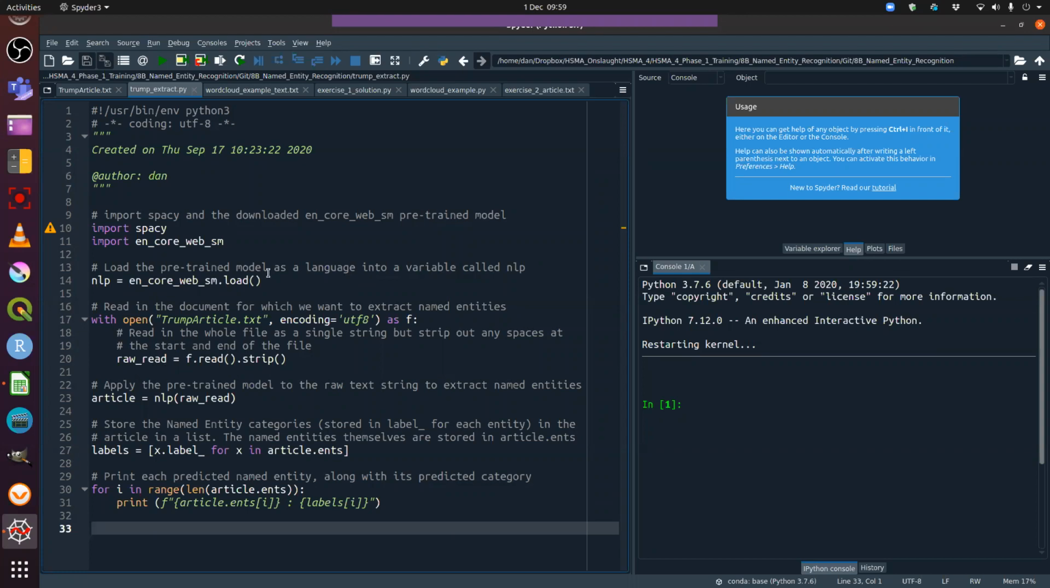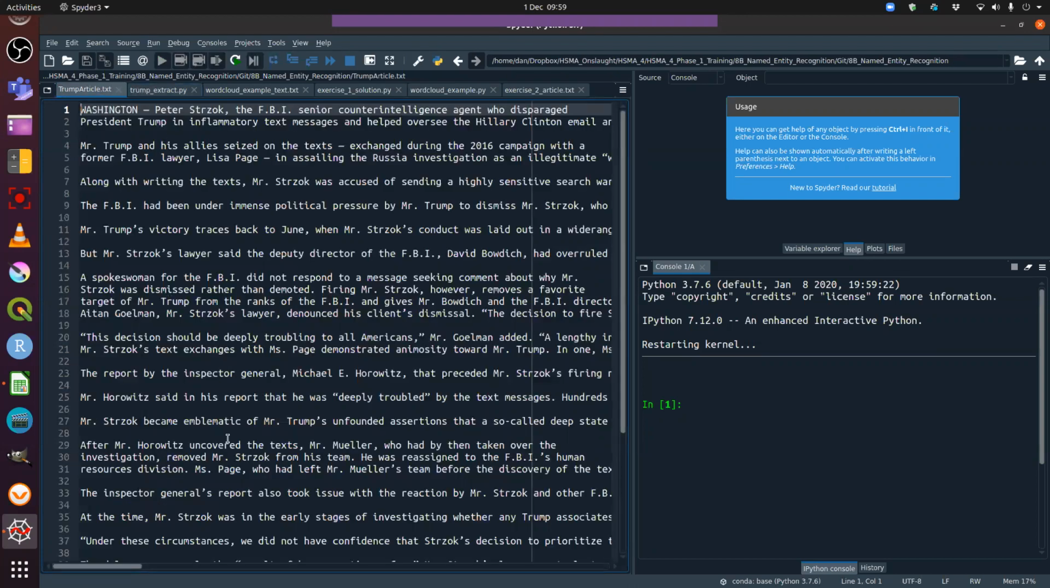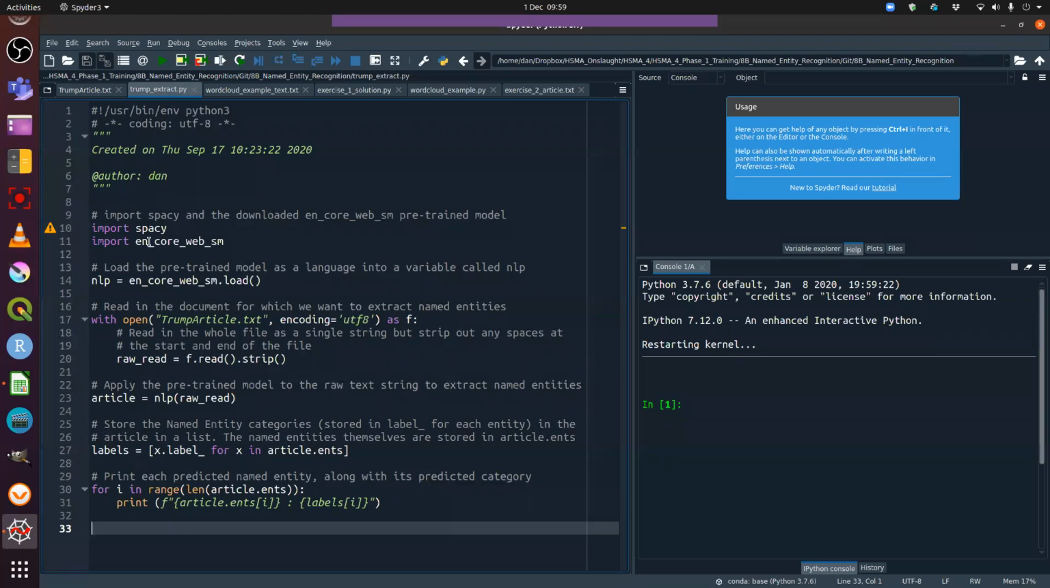Okay, so all we've done so far is we've imported the packages, we've loaded the pre-trained model that we're going to use, and we've read in this file here, and that's now all going to be stored as a single string, okay, which we've called raw read.